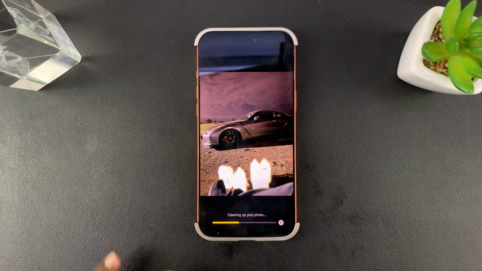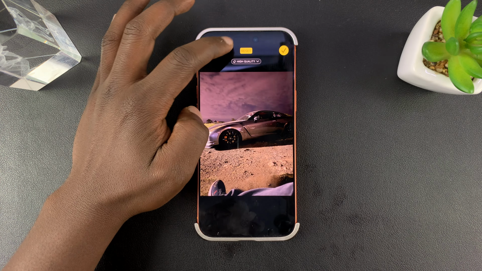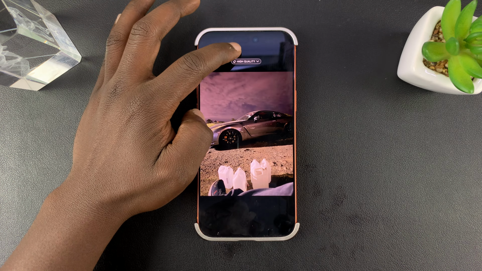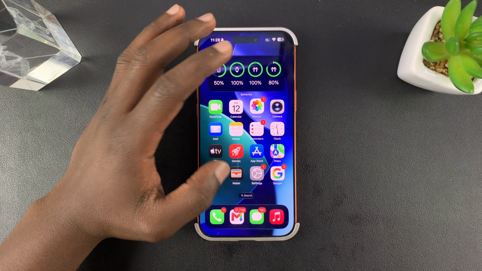So you can see what that looks like. It looks like it was exactly the way it was taken. If I hit the back button, you can see the difference. Okay, so that's the original and that's the cleaned up photo. So that is basically how to use the AI editing tools in the gallery app of your iOS 27 iPhone.